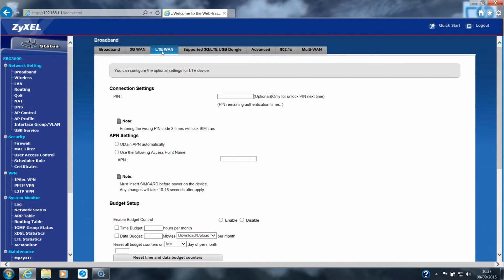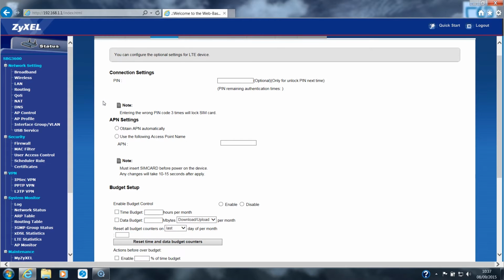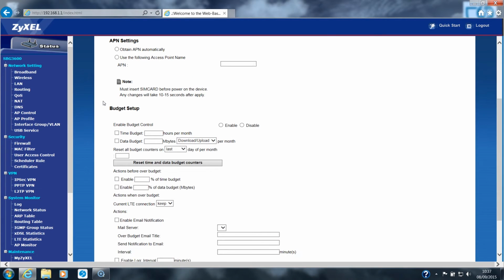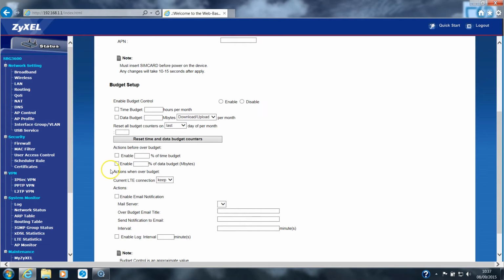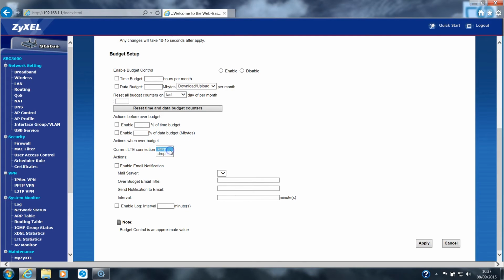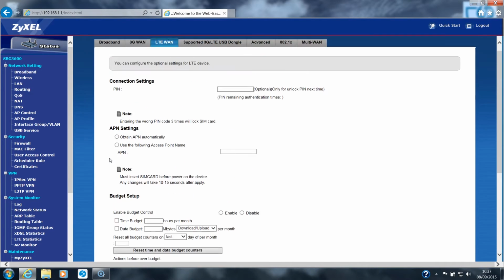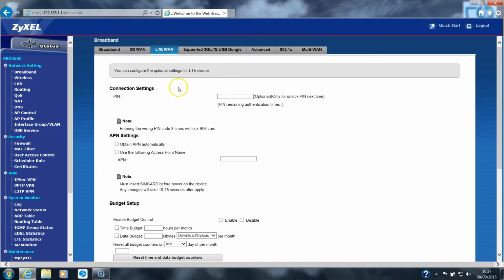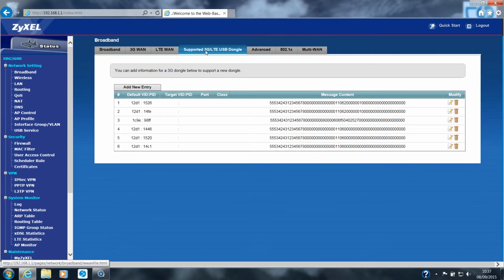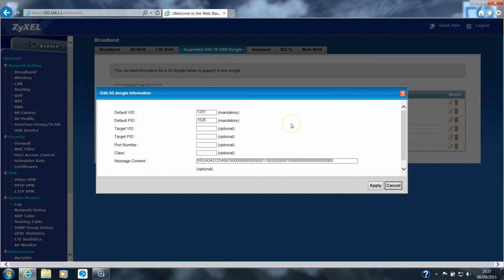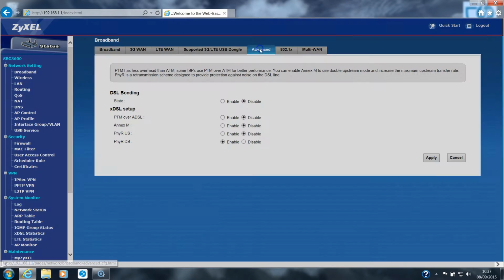On the third tab there's the LTE WAN. So again, similar kind of settings are available to you, which include the budget setup as we mentioned earlier, and the enable email notification option as well. On the fourth tab, there's a supported 3G LTE USB dongle, where you can add information for 3G dongle below to support a new dongle if you have all that information to hand.